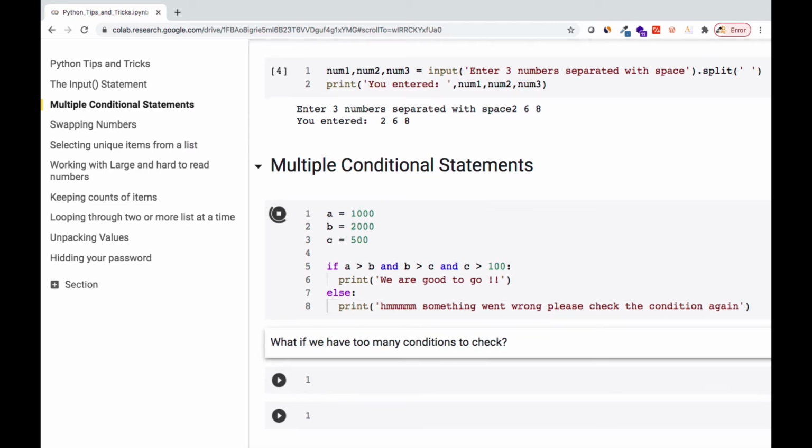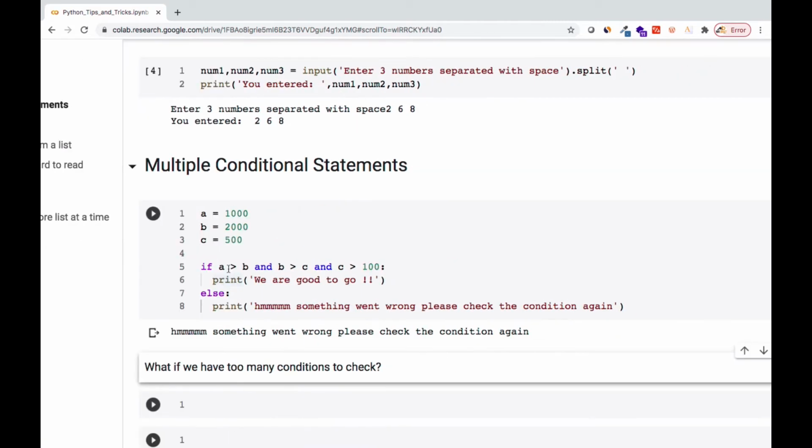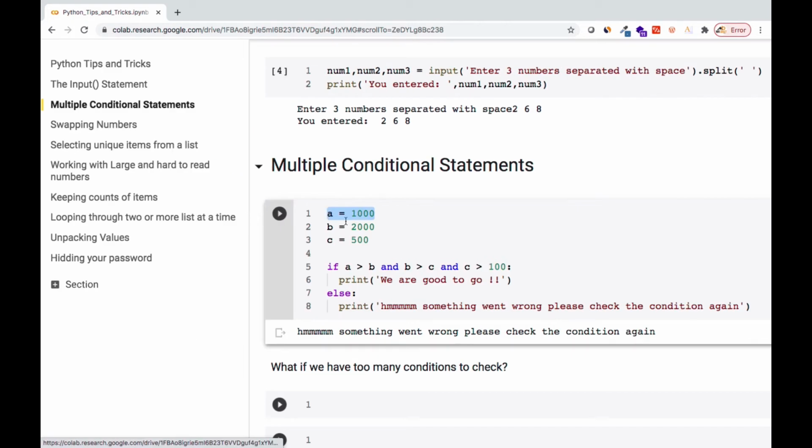So let's run this one here and see. Okay, so now the condition is not satisfied. If you see, is A greater than B? No, A is not greater than B, because A is 1000 and B is 2000. So the first condition does not satisfy, and it doesn't matter even if the rest of the conditions satisfy. We're going to get the else statement.